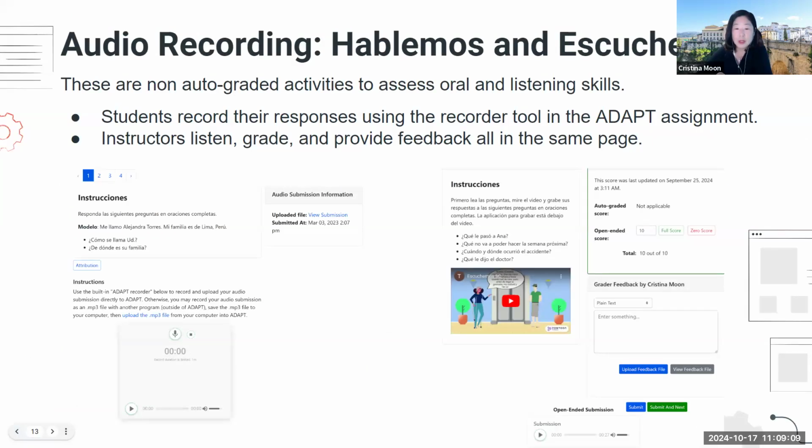The audio recordings that are part of the assessment of the Tarea Libre 2 are these non-auto-graded activities. We call them hablemos. These are like the speaking tests. On this side, you will see how the student will see it. You have a prompt and a recorder widget with the microphone. You press that, and the recorder starts. Student listens, and if they like it, they submit.